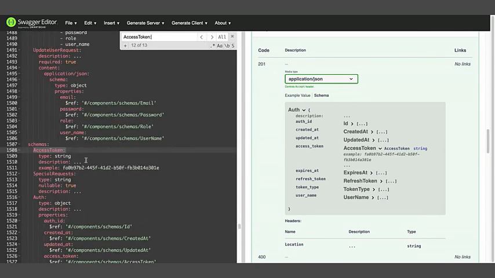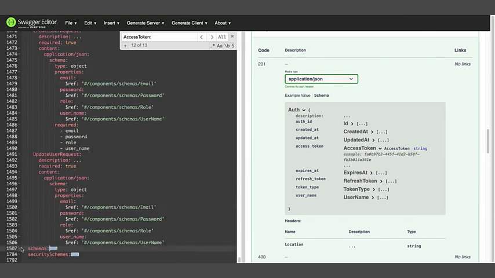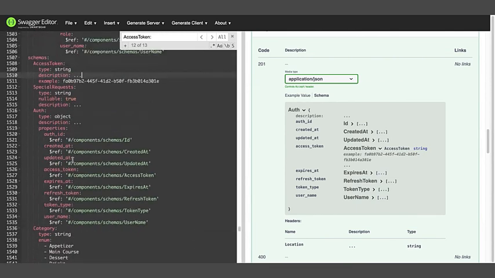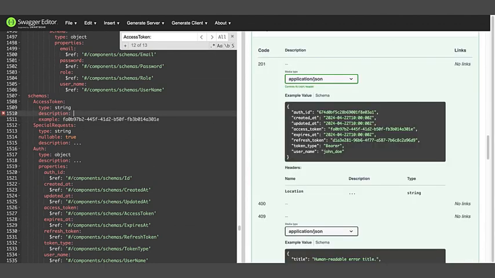Okay, so we have a schema defined in our schema section here. The OpenAPI spec has different sections, as you can see here. Security schemas is one of them. So for access token, we already have an example here, and that's very typical. So let's add a description here. It's a UUID to access protected resources on behalf of a resource owner.